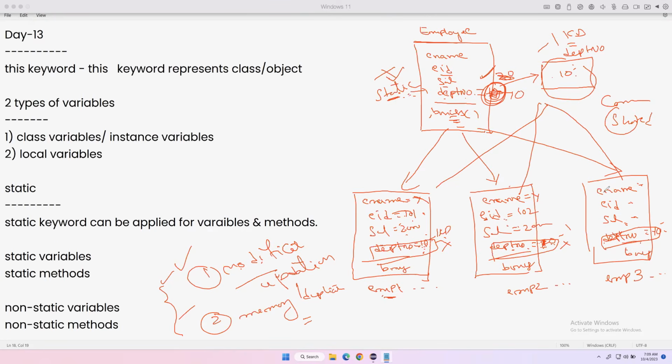So your case will not work. Okay, so the static keyword will be used only if the variable's values are common across multiple objects. If the values are not the same, not common, don't use the static keyword. So has everybody understood this?